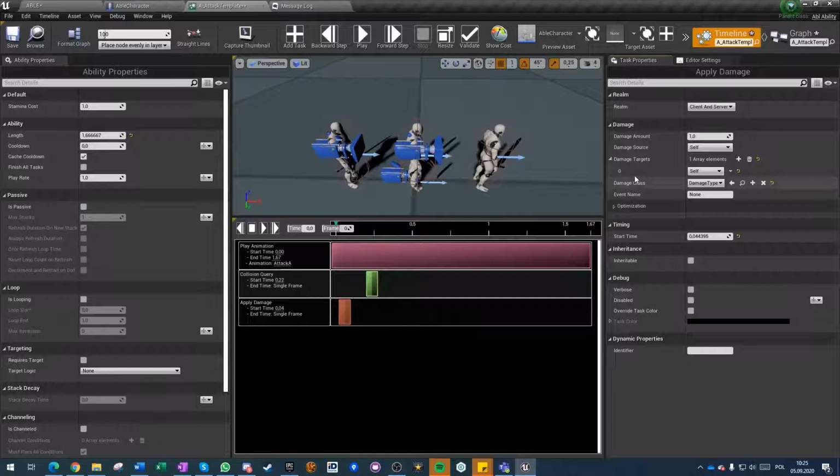Damage targets, you can specify what the damage targets are, but we want target actors, and target actors are copied from the collision query. So this is a link directly to whatever we have in the context copied by the collision query right now. This will trigger a slide after this collision query, but it is so close to it that it might not get any targets at the time that it triggers.